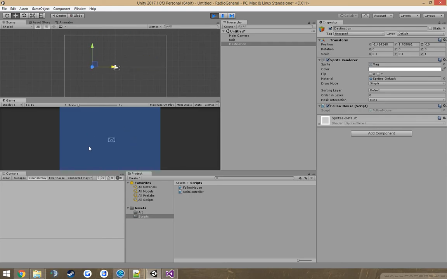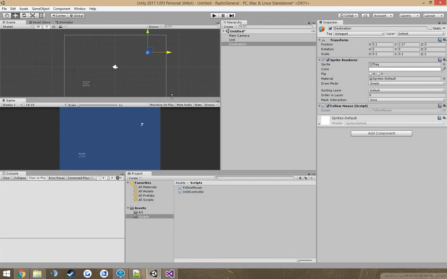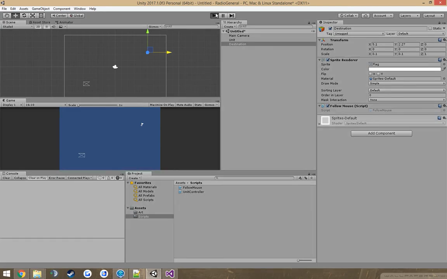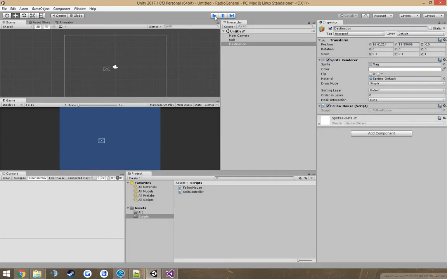Can't really see it in the game window. I might have to change something there. But we can see that our unit is indeed tracking wherever our mouse goes. And that was the idea. Let's see. I see. The problem is that the Z position is being changed. Oh well. Okay, I see why.